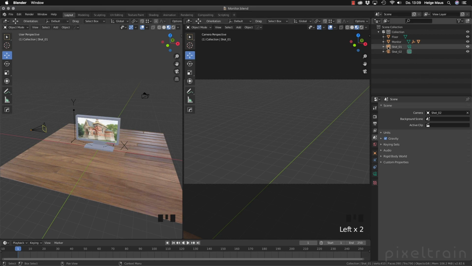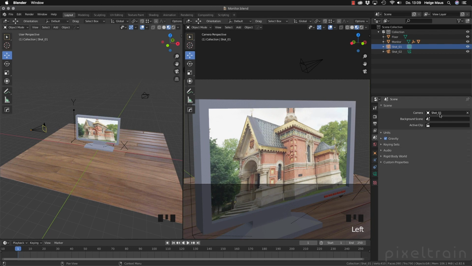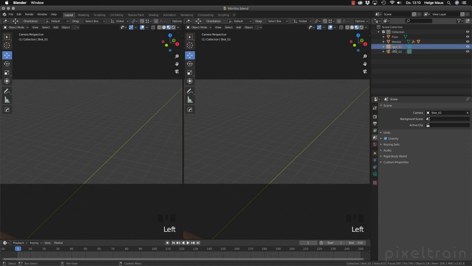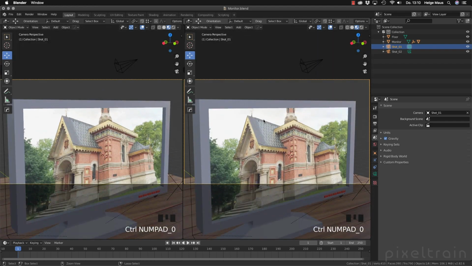You can also drag and drop your camera if you like, or you can use a keyboard shortcut. You see my keyboard shortcuts here on the right side. If you select this camera and press Ctrl and 0 on the numpad, you will see that we are now switching into shot camera number 2. And this shot camera number 2 is also now the active one. If I now select shot camera number 1, go over the viewport, and press Ctrl 0 on the numpad again, you see that now shot camera number 1 is active and we are looking through this camera.